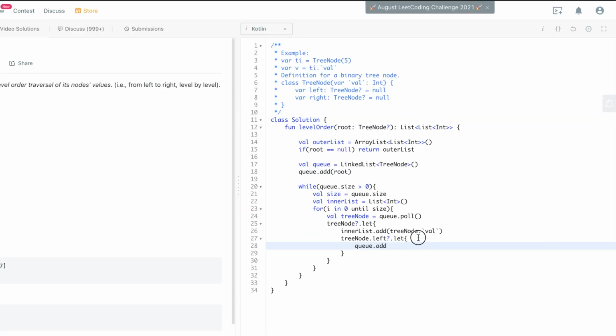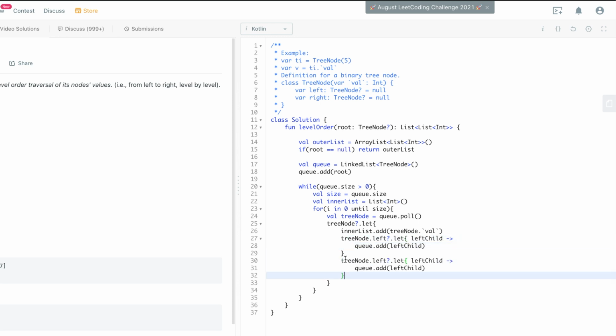So, and just to make it, I guess, more clear, we'll do this. We'll do the same thing with the right children. Okay, and then yeah, at the end, after we finish going through the loop, we'll add the inner list to the outer list. So then at the end, after we have no more in the queue, we'll just return the outer list.